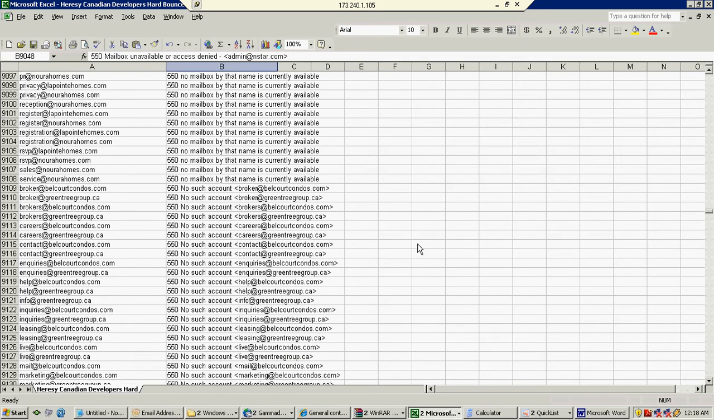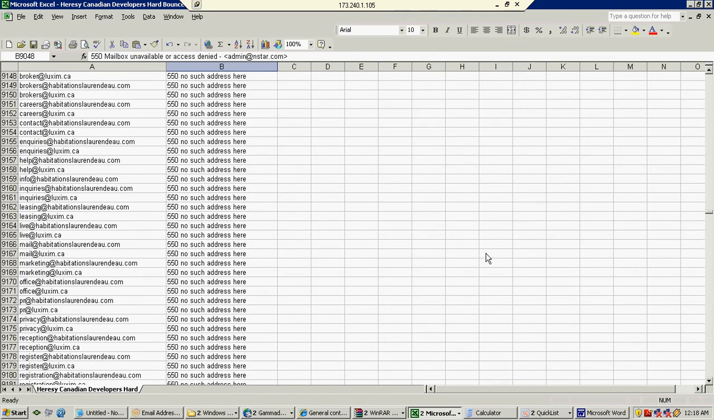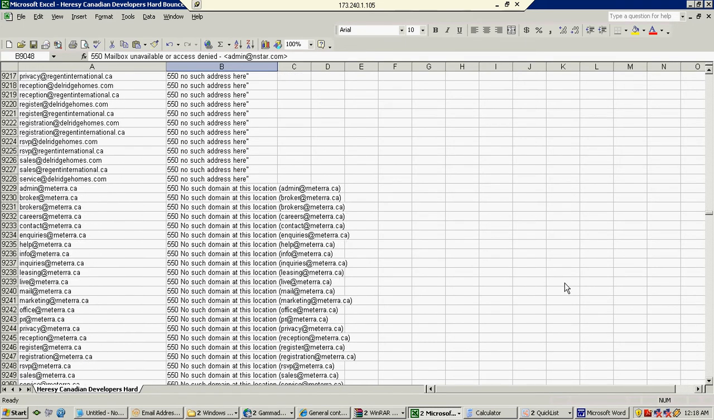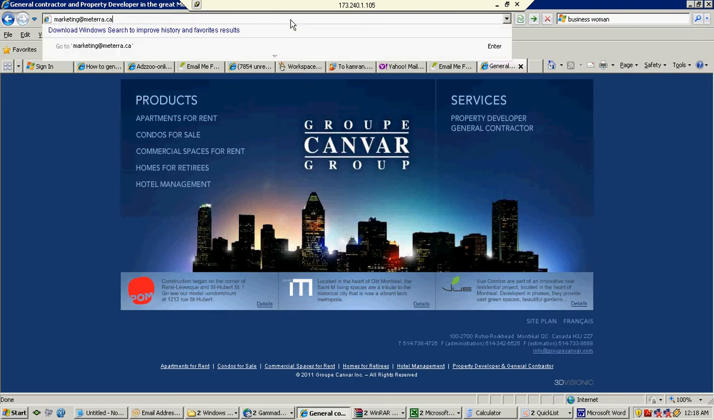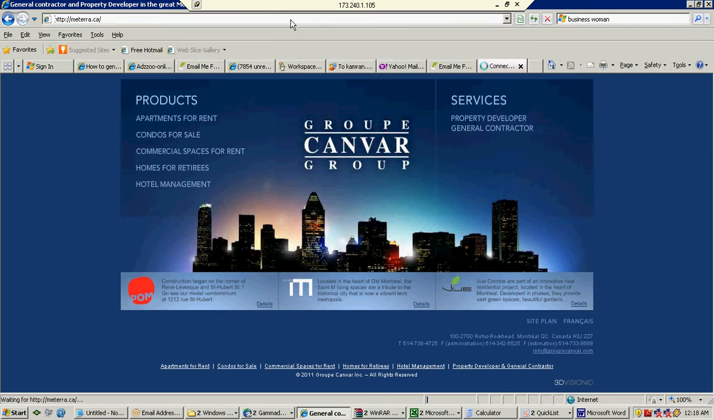"Mailbox unavailable." "No such address." "No such domain at this location." This means that not only is the address dead, but the domain is dead. So we'll look that up and verify it, and see if the company is actually still not around.